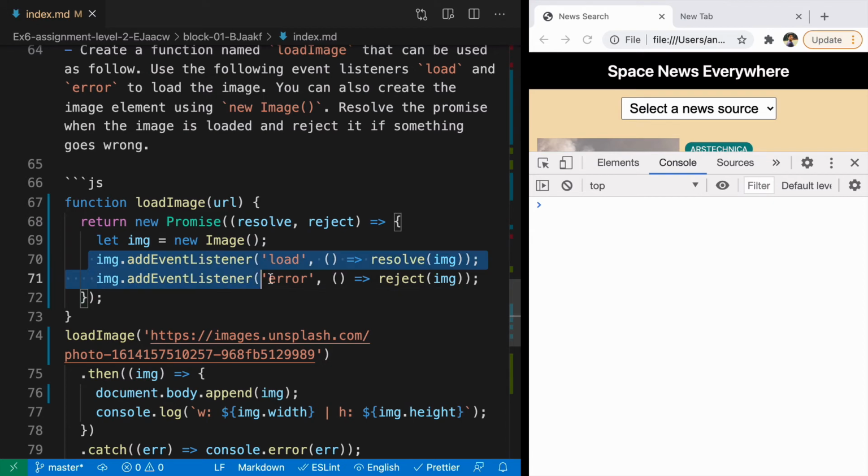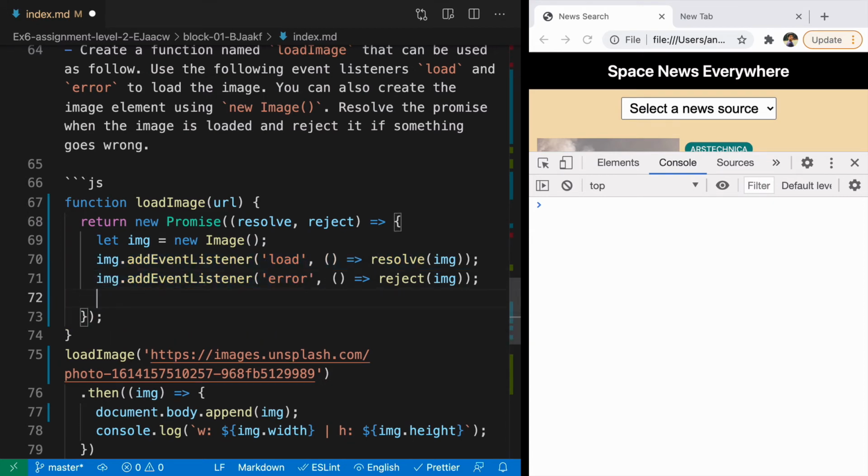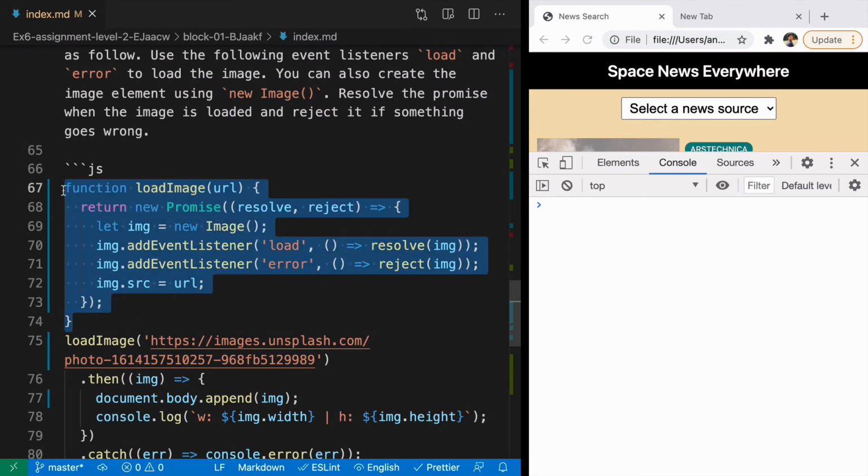So we have taken care of resolve and reject. The next thing we need to do is to add the URL. So we'll say image.src is going to be the URL. And I think we are done. That's all we need to do.